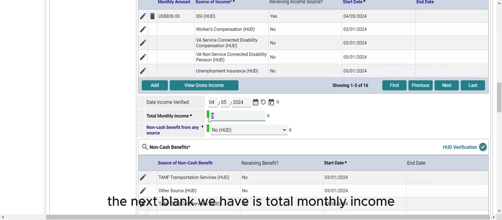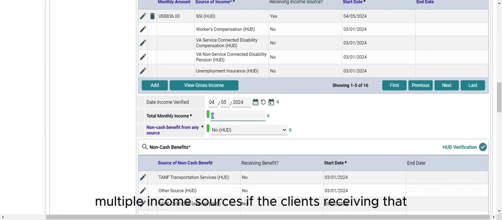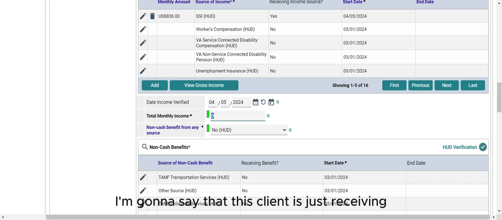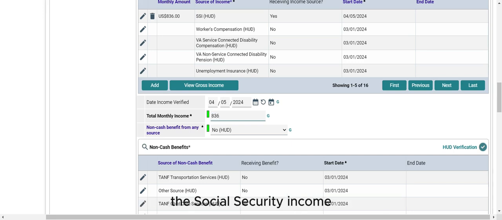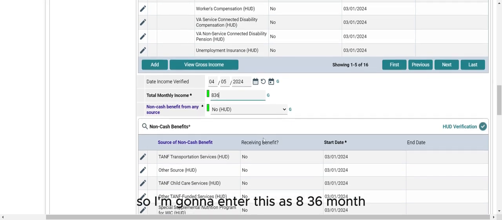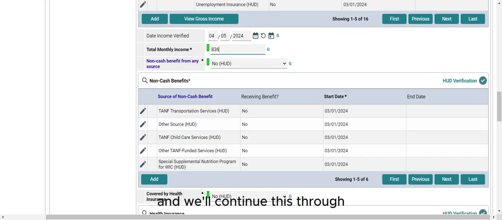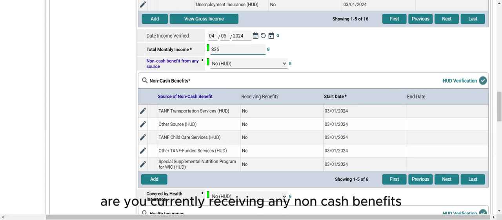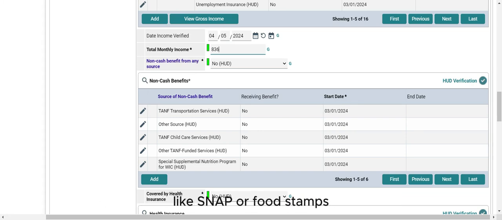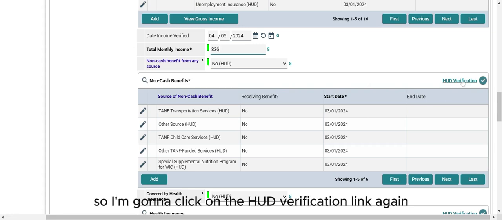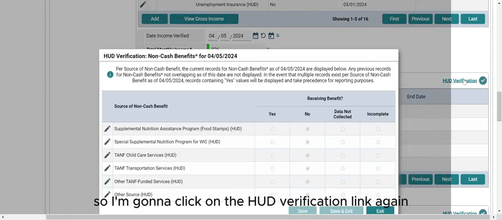The next blank we have is total monthly income. So this is where we would add up multiple income sources if the client is receiving that. I'm going to say that this client is just receiving the Social Security income. So I'm going to enter this as $836 a month. And we'll continue this through the rest of the sections. So we'll do this process the same way. So the next section is non-cash benefits. So this is where we would ask the client, are you currently receiving any non-cash benefits like SNAP or food stamps? So I'm going to click on the HUD verification link again.